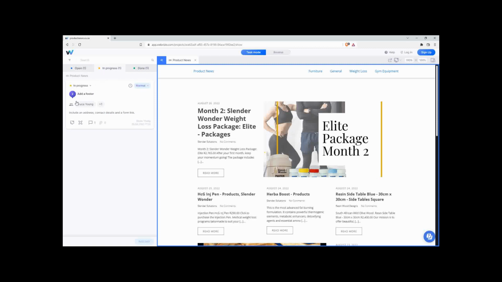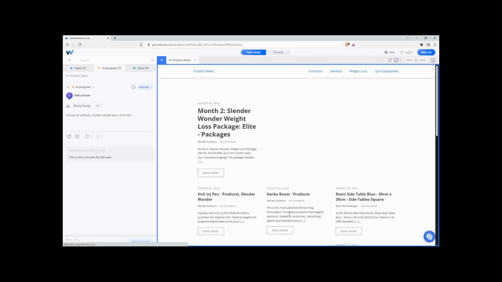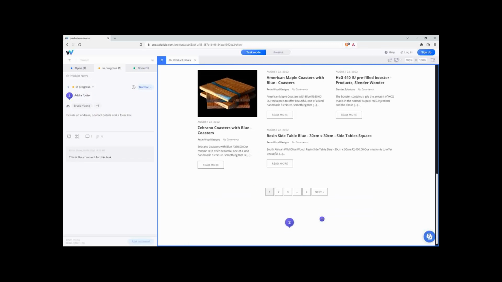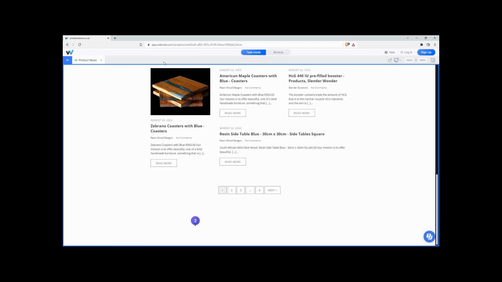If I go to in progress, it says add footer, and of course there is the add footer instruction. So even though I'm not logged in, when it's inviting me to log in or sign up, I can still see what's going on with the project. Obviously though, I'm not able to add anything because I'm in guest mode. So no matter where I click, all I'm going to see is the icon, but there'll be no further actions. I can then reduce that.